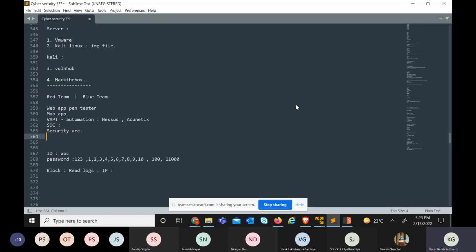You can go into governance, but governance is a little boring. If you think you can do lots of paperwork, then governance is for you. Again, governance holds a very important aspect in the market. Then cloud testing, you can become a cloud penetration tester.